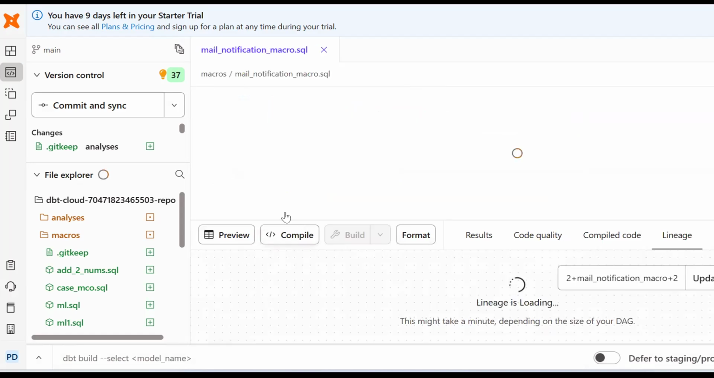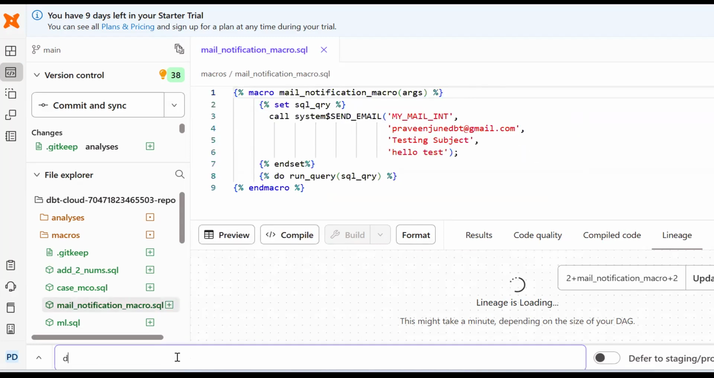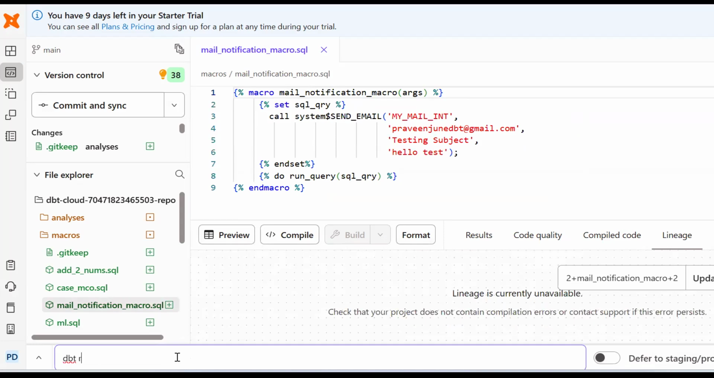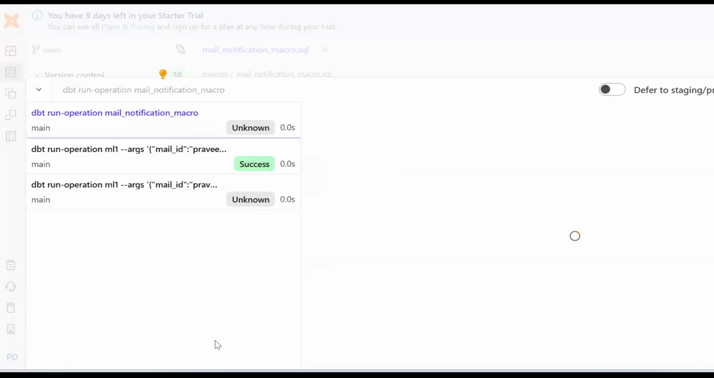Now I want to invoke the macro. How can you invoke the macro? By using dbt run-operation and the macro name. As of now, no arguments are there. This is the functionality.